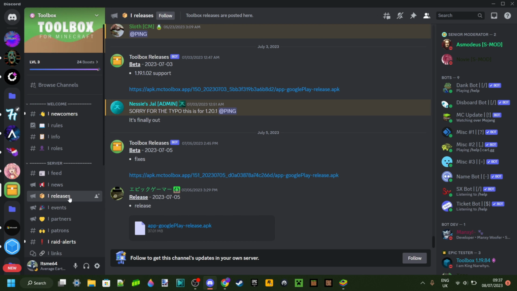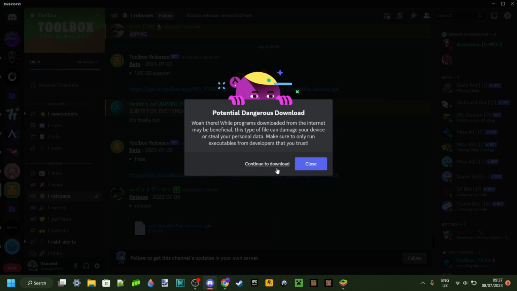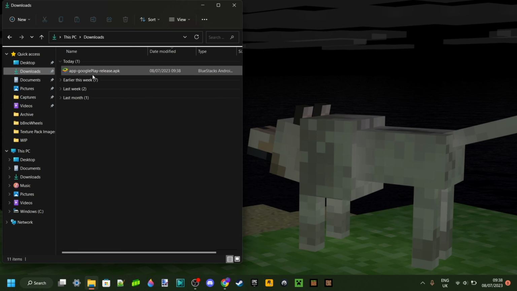You want to go to the releases tab right over here, and then you just want to go to the very bottom, and then just find the newest version, and then you want to click on download. Now in my downloads here, I've got a file called app-googleplay-release.apk, and that is the exact one we want.